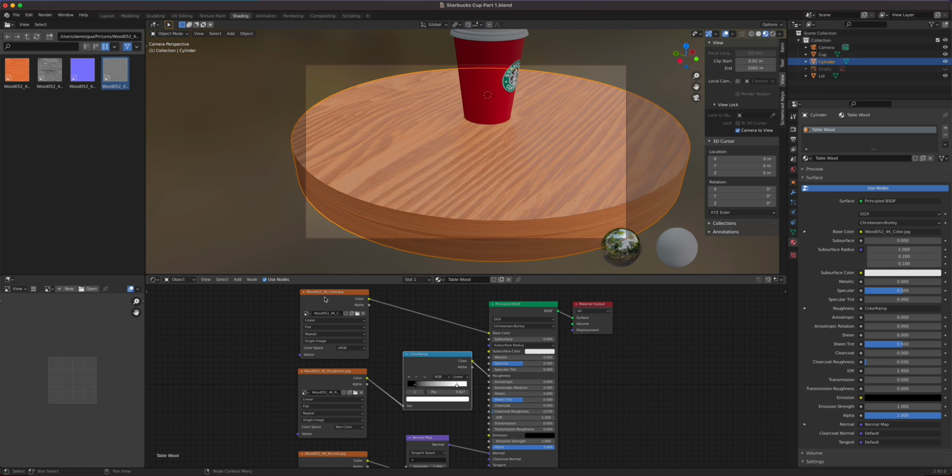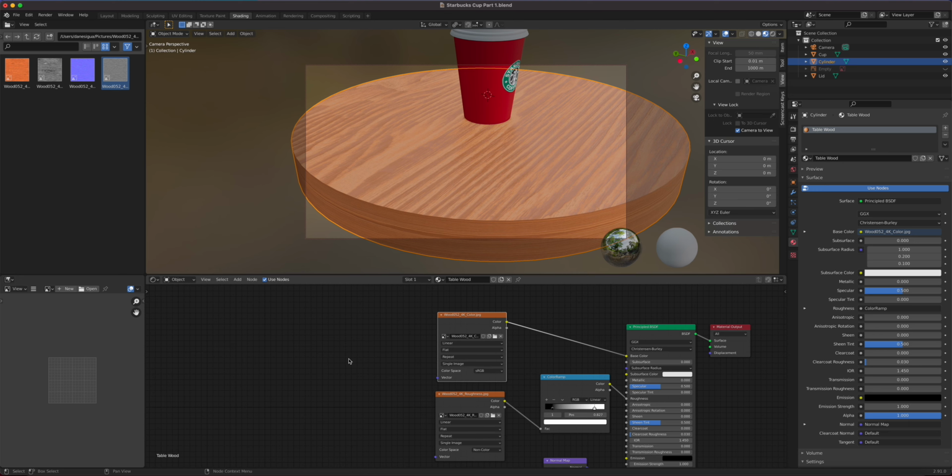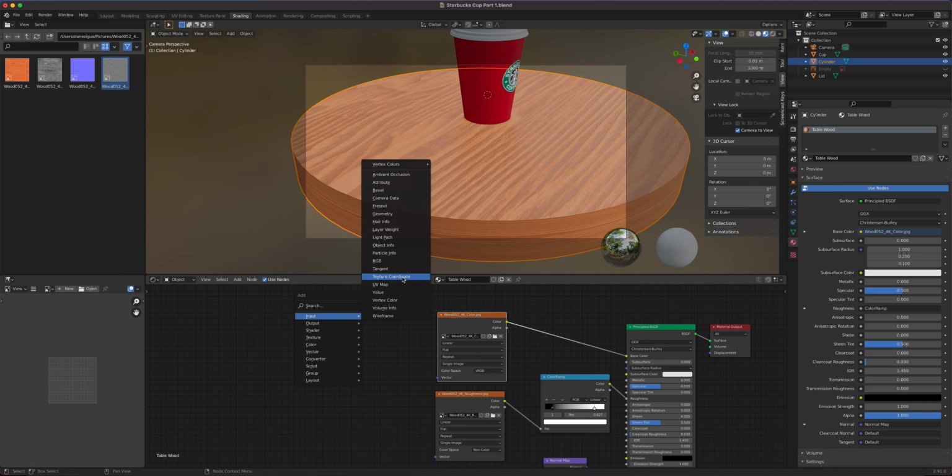So to do that, we're going to do this manually first, because you need to learn how to do it before you can go with the add-on Node Wrangler, which automates this. So I'm going to go Shift A, and then we're going to have an input, texture coordinate.